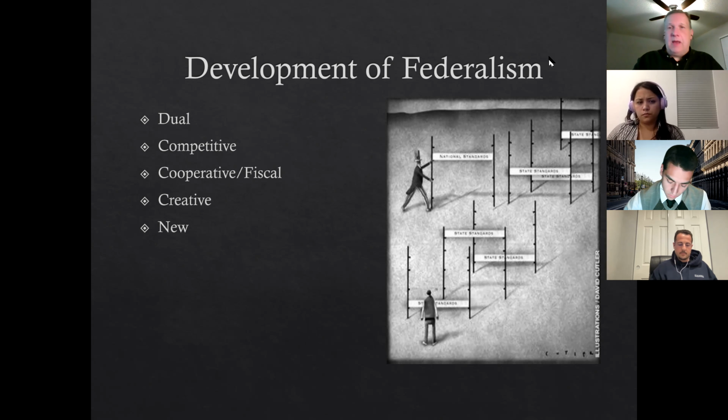Then the stock market crashes. Then you have the Great Depression. And you have FDR's response to the Great Depression, the New Deal. So once we get into the 1930s and the New Deal, we shift eras of federalism again. We move from competitive federalism into what's known as cooperative or fiscal federalism. Some people call it cooperative, some like to call it fiscal. This is the 1930s up until the 1960s.